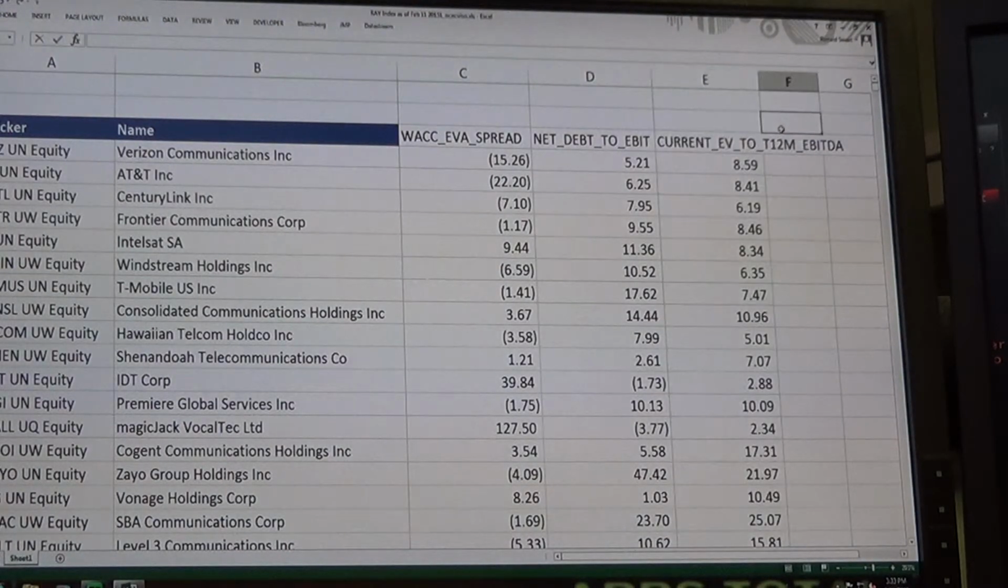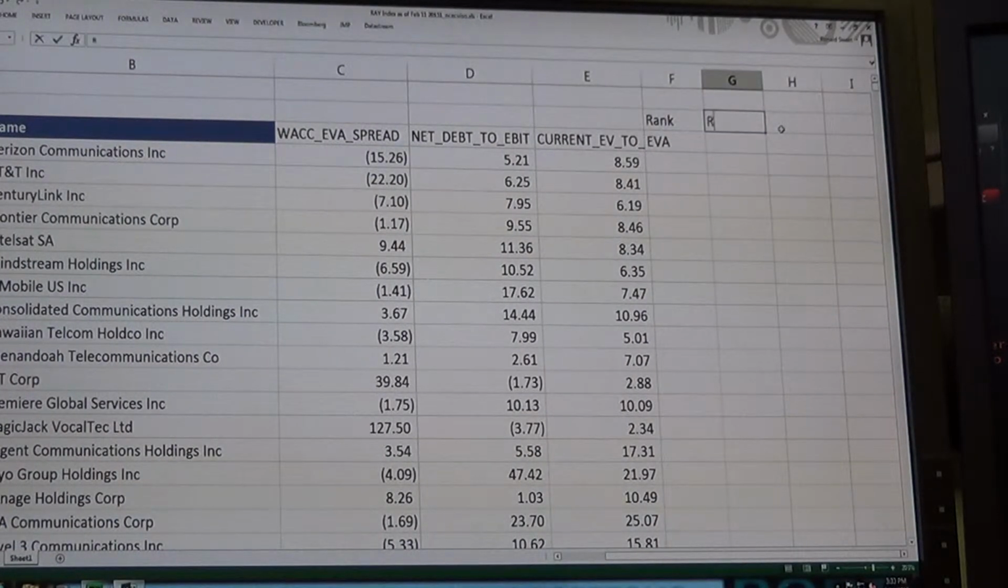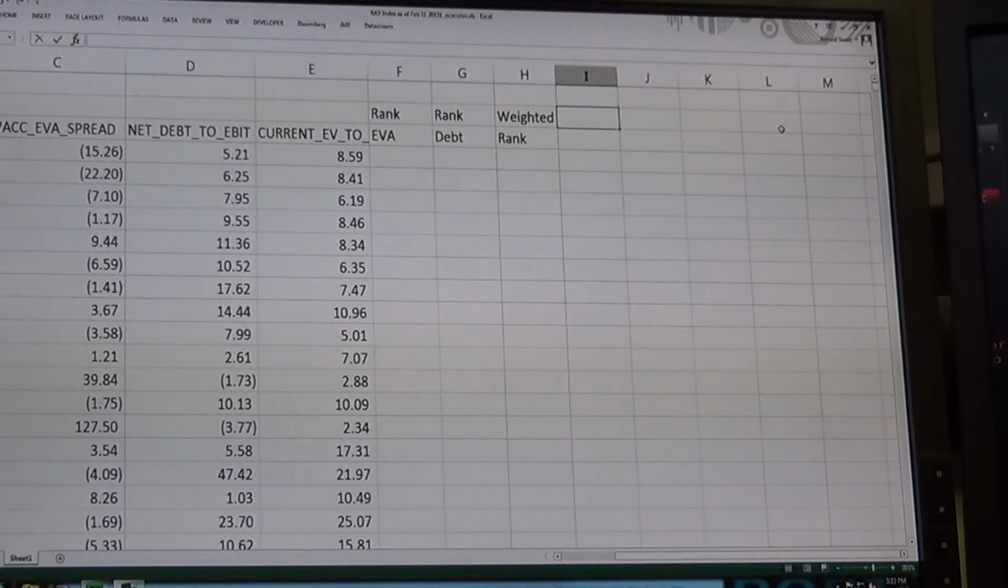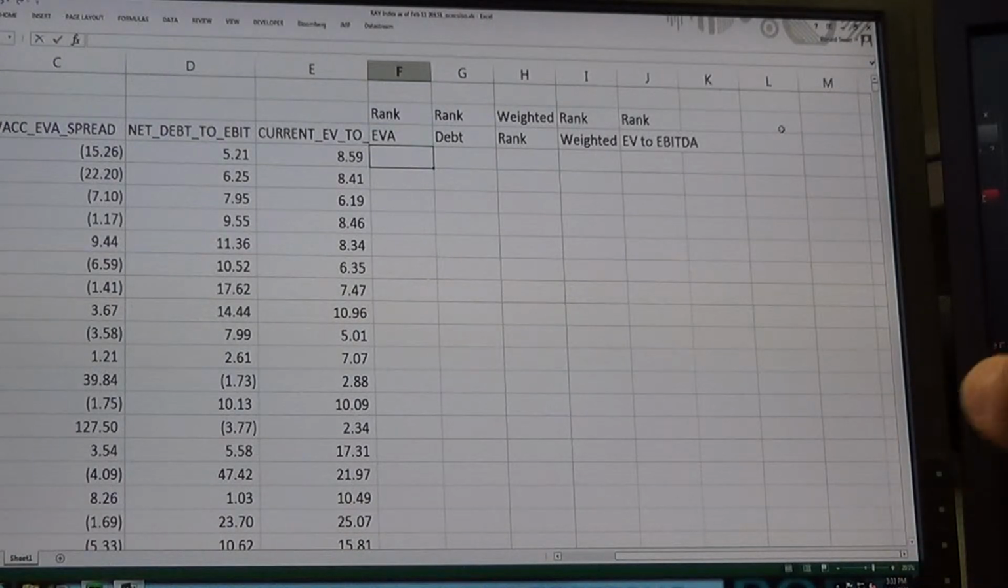So what we want to do is we want to rank EVA, and then we want to rank the debt, then we want to do a weighted rank, then we want to rank the weights, weighted, and then we want to rank EV to EBITDA. So we're going to be doing some weighting, some ranking. We're not going to actually even use the if-error function since we got rid of all the NAs. We know that's not an issue, so that cleans things up.